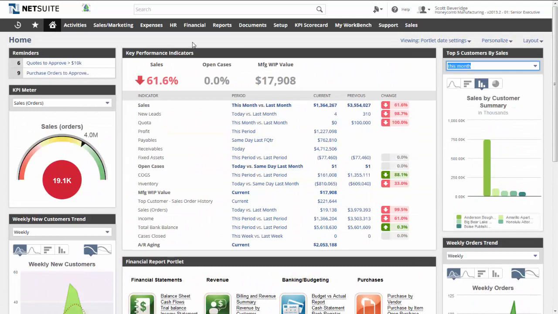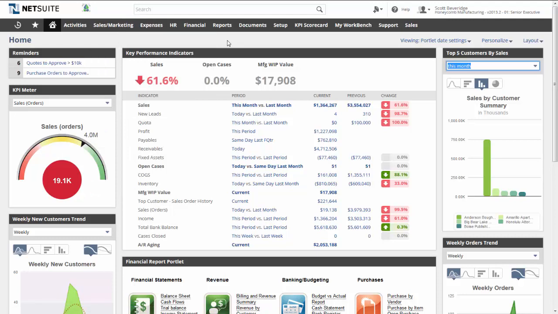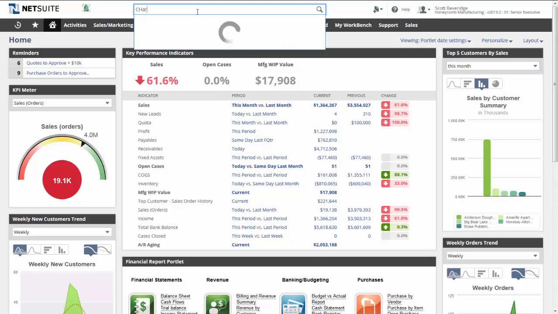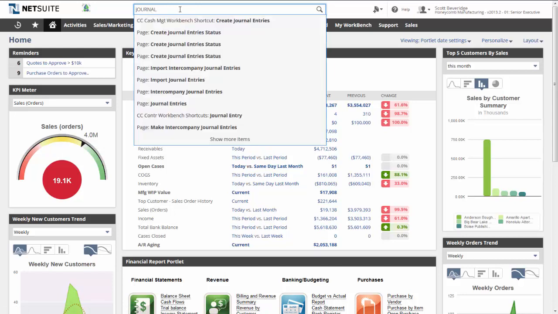I want to drill down here. So you have the tabs up here where you can actually search throughout the system. I also wanted to show here the global search, where as opposed to using those tabs, you can just use the global search. So for example, if I wanted to look at my chart of accounts, I'll be able to drill down on that. If there's a journal entry, if I wanted to create one or import any of that information or go to the journal entries page, I can.